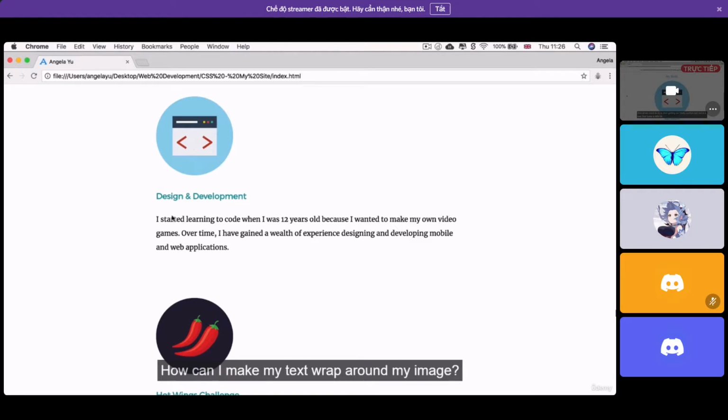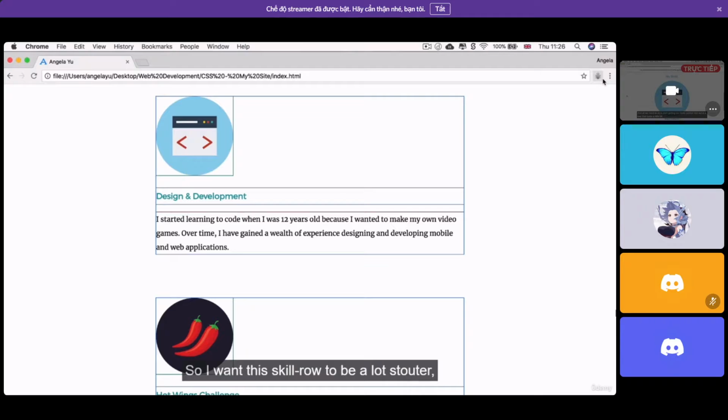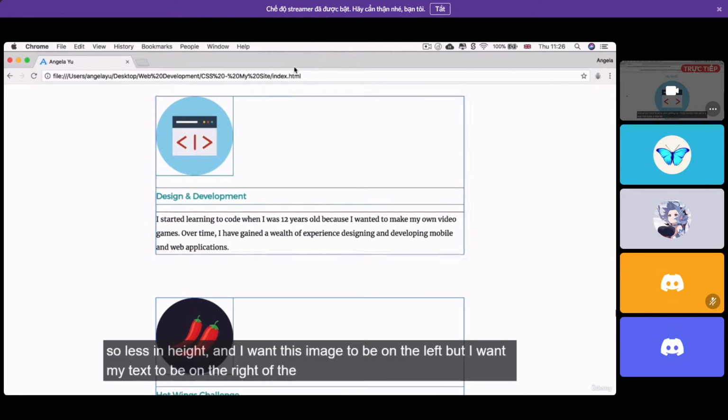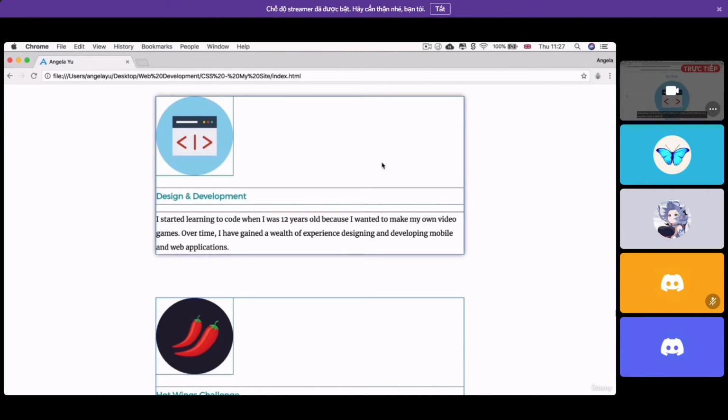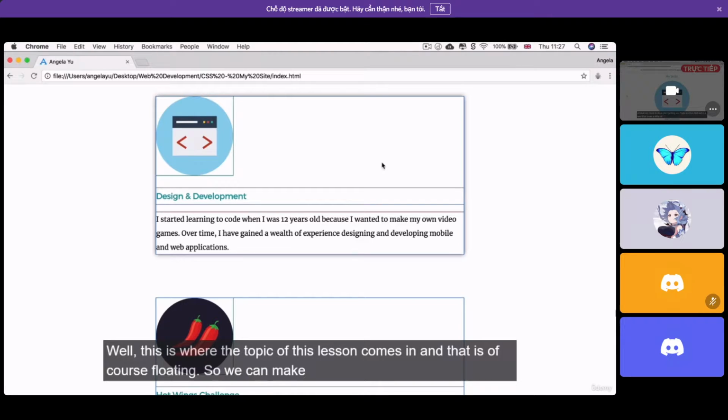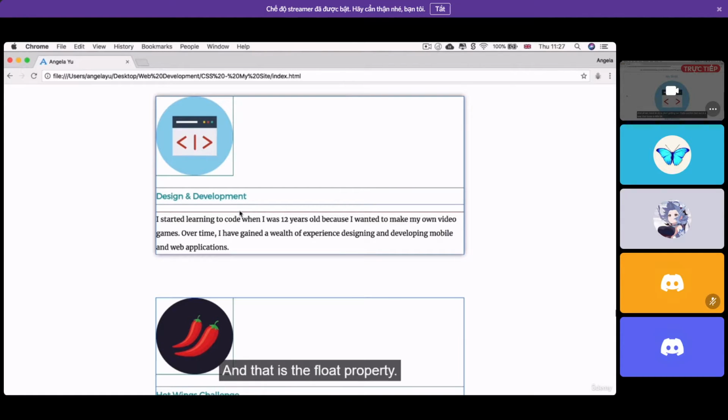How can I make my text wrap around my image? So I want this skill row to be a lot stouter, so less in height, and I want this image to be on the left, but I want my text to be on the right of the image and wrapping around the image as necessary. Well, this is where the topic of this lesson comes in, and that is, of course, floating. So we can make the image float to the left of the text and make the text wrap around it by simply changing one property, and that is the float property.